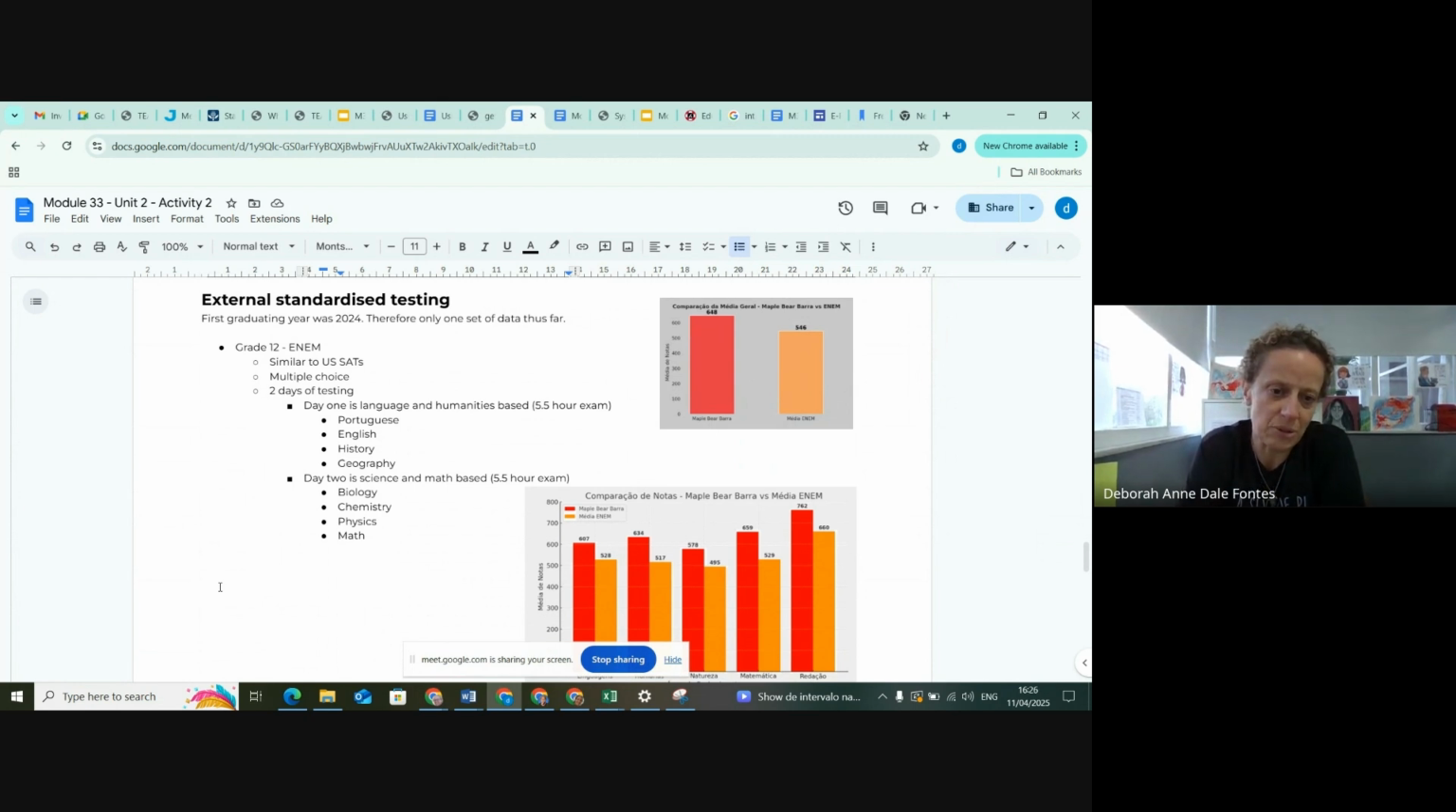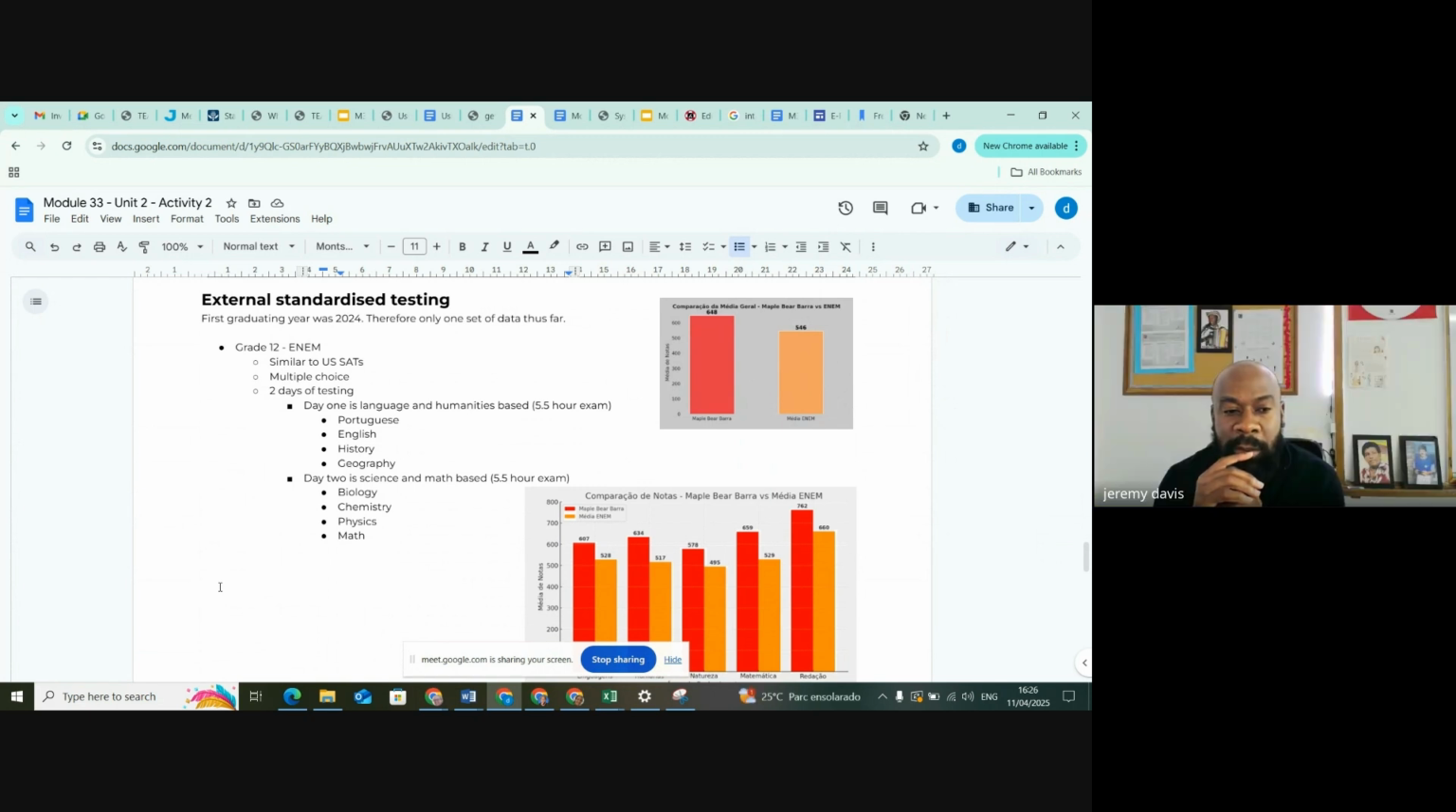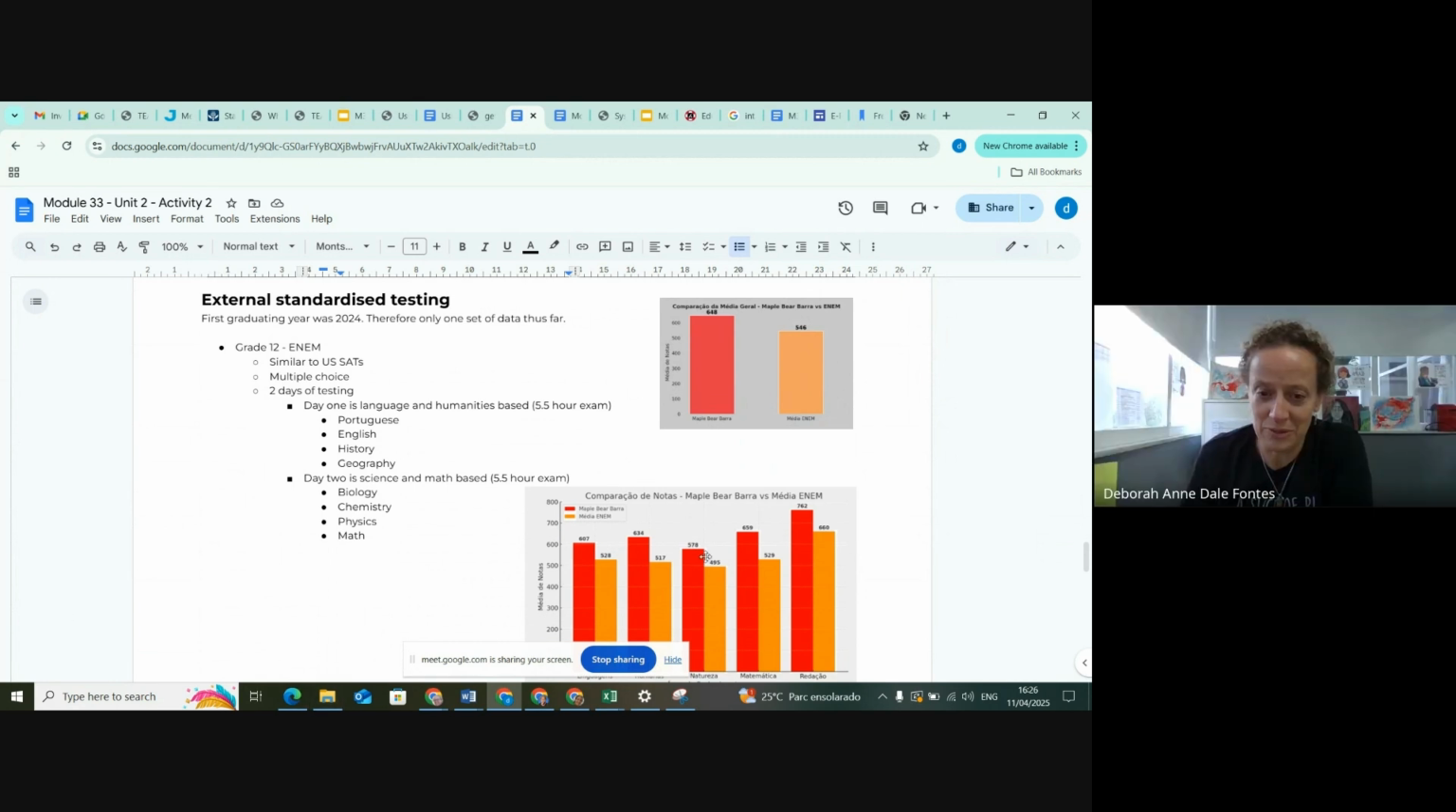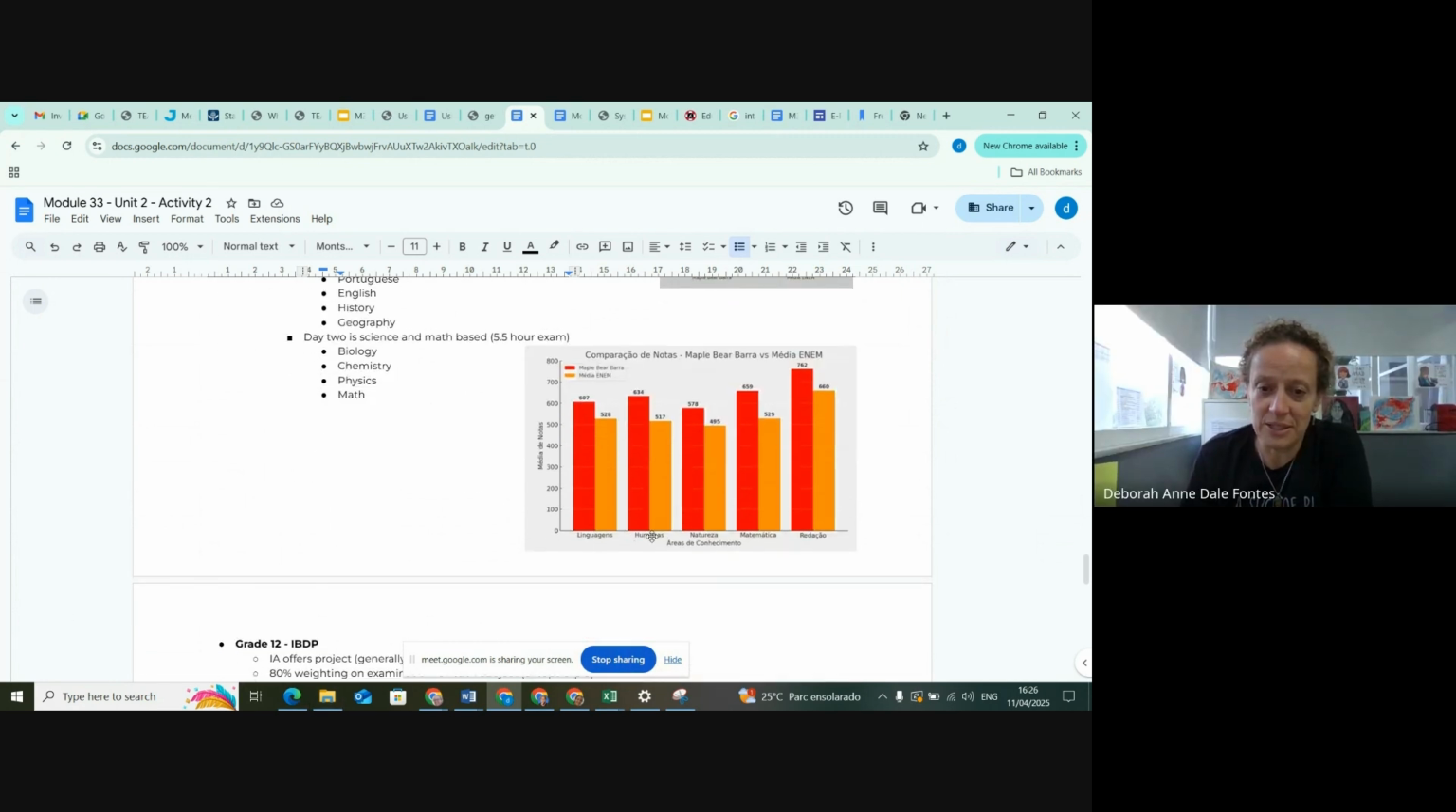One is more of a literary day where it's a lot more reading. There's also an essay that they have to write on day one. And the second day is the sciences and the maths. They are both 5.5 hour exams with no breaks, but you are allowed to take food in with you. Yeah, it is a massive amount. And then they split it into these sections.